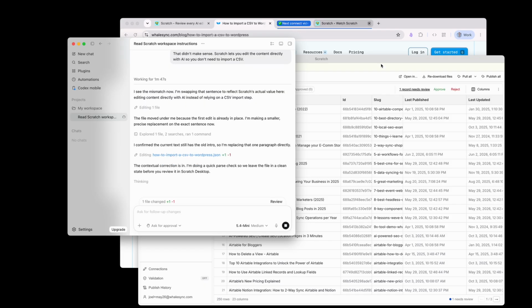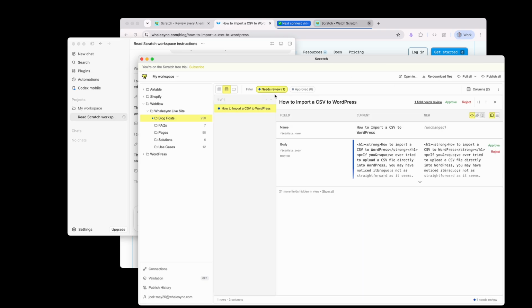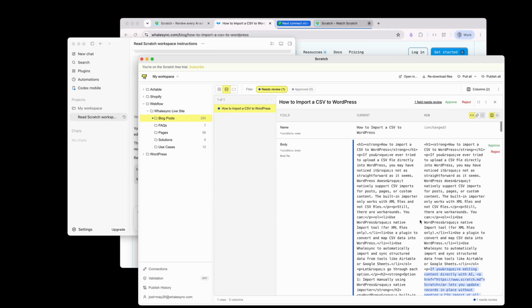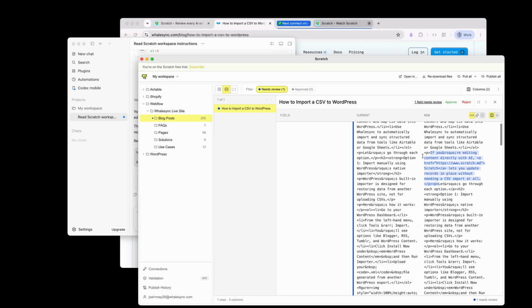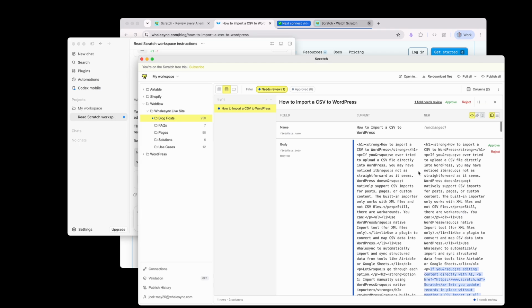And after waiting for a very long time for AI to do its part, we now have another edit that we can review here. If you're editing content directly with AI, Scratch lets you update records in place without needing a CSV import at all. That's probably as good as we're going to get from this cheaper, faster Codex model right now. So to show you the rest of how this works, I'm going to go ahead and approve that.